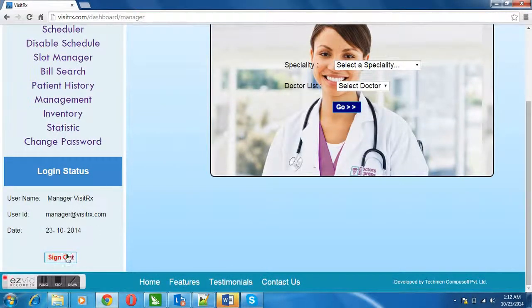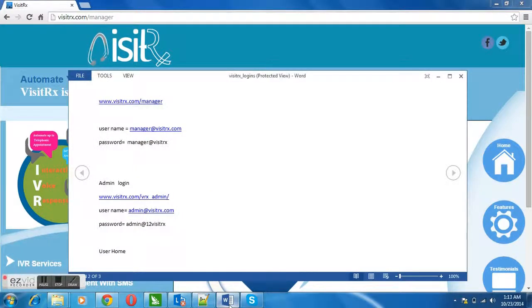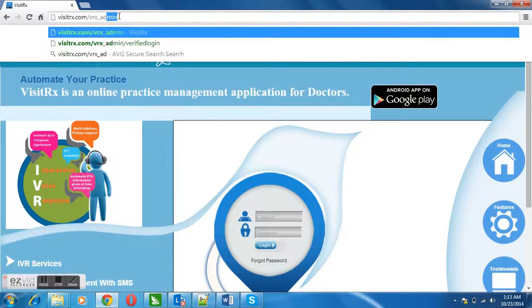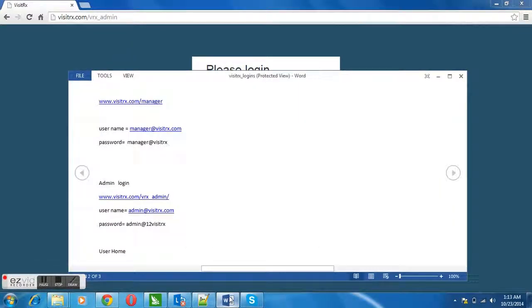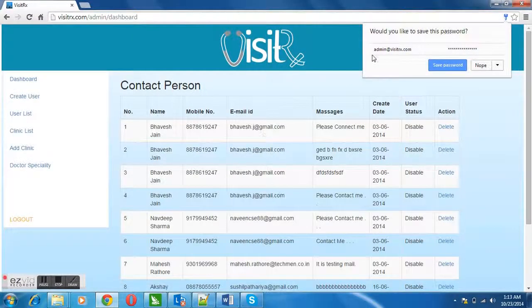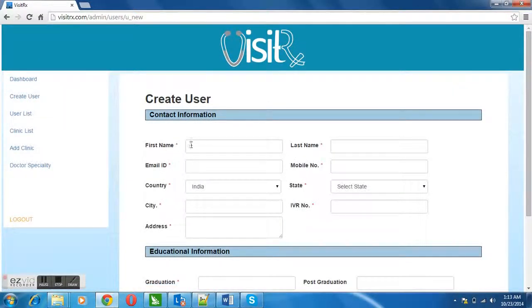Another is the admin module, which is basically to manage the administrative work for this complete portal. So let's click on the URL. Let's log in to this admin window. So from this admin window you can see the list of all the users. You can create a user, like you can see here. This is the dashboard where the list of all the users is mentioned. You can create a user, which is basically a user to log in to that application.